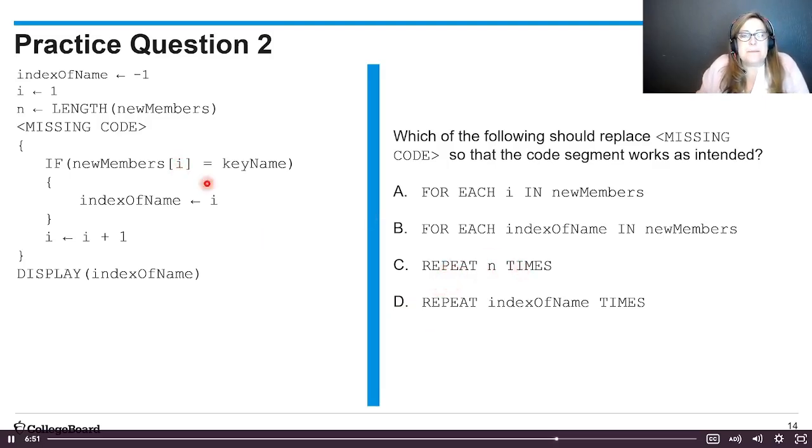Repeat n times. So this will repeat the number of elements times. So however many elements I have, however many members I have, it will go through each time. I will start at 1. If it finds key name, it'll update my index. Either way, I'm going to look at the next index. So index I will be updated each time, and I will check from 1 through n. That's exactly what's going to work.